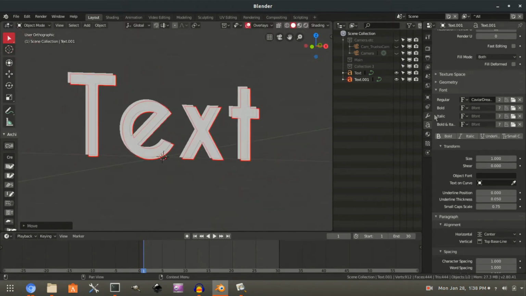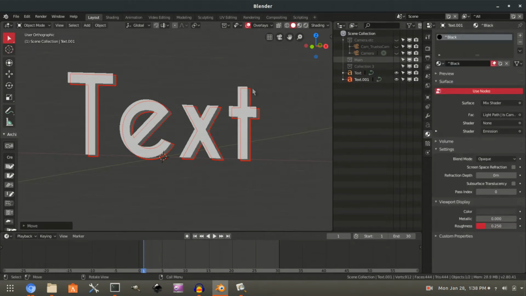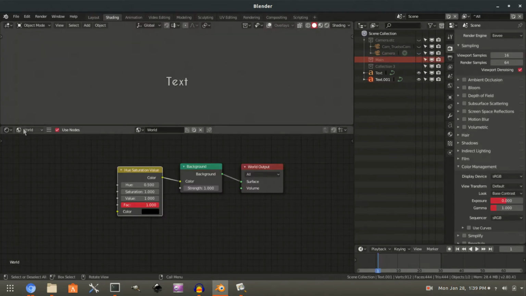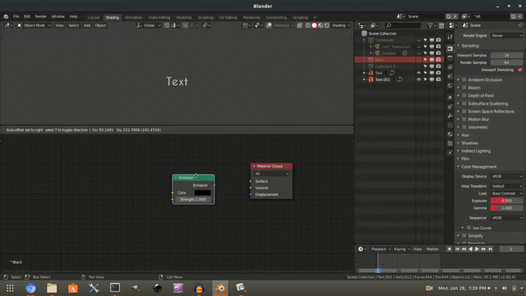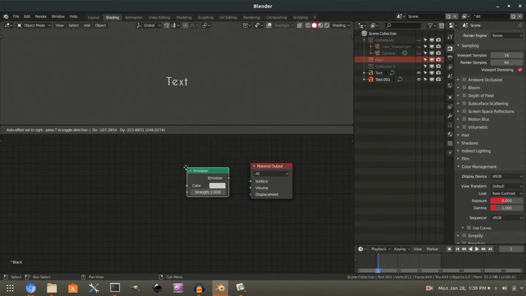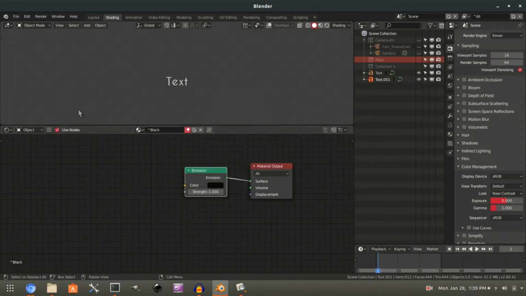Okay, let's put a black material on. I've got a black material saved in my Blender startup file, but if you do not, then it's simple. We don't need any of this. We just need an emission shader, and even starting from scratch, it's Shift A, shader, emission. You can just drag that into surface, change it to black or very dark gray for the shadow.